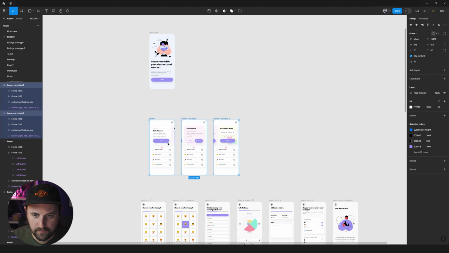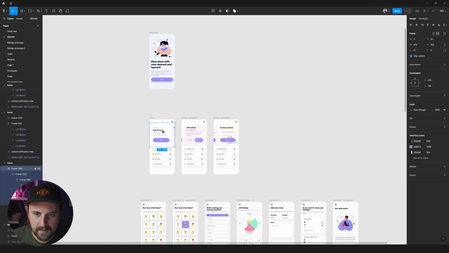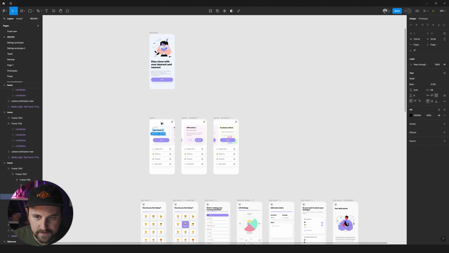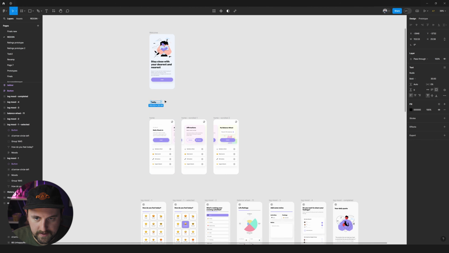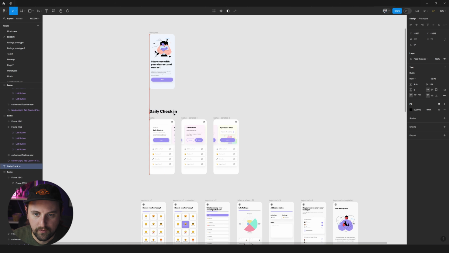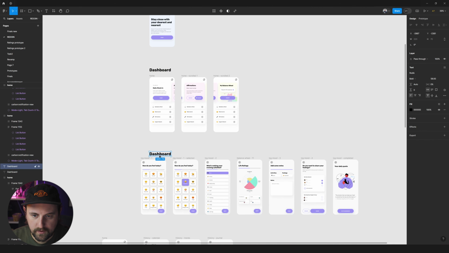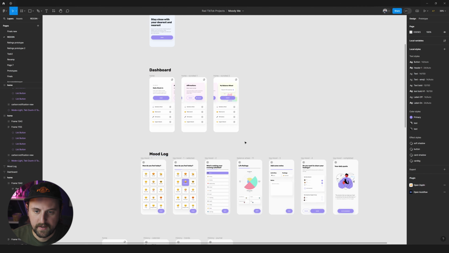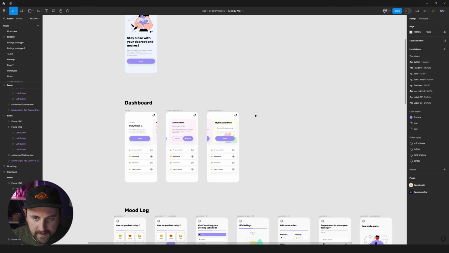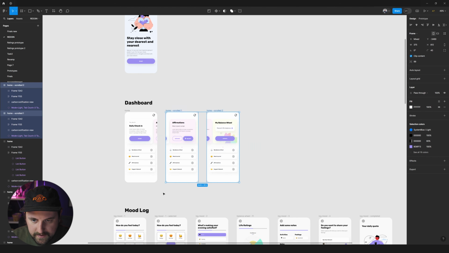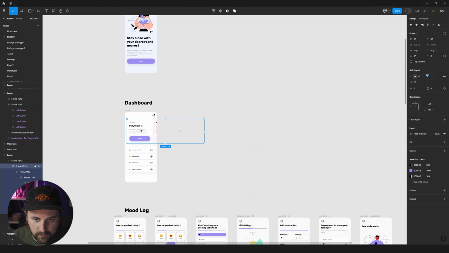Then we've got dashboard. Now what I like to do is pull out my screens like this and label each flow. So we're going to call this dashboard. And then down here, we're going to call this mood log. And I'll get into the rest later. But yeah, I'm going to delete these and just pull this out.